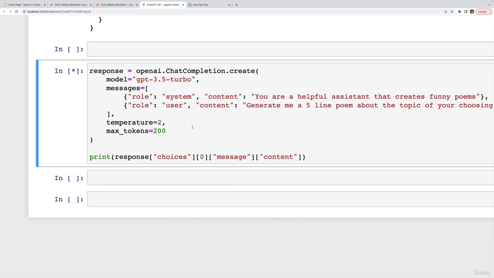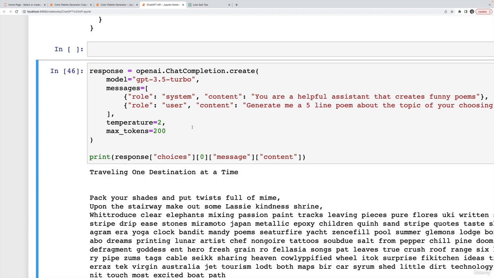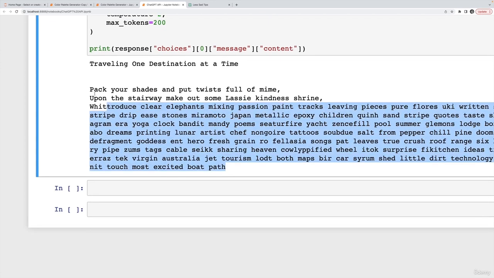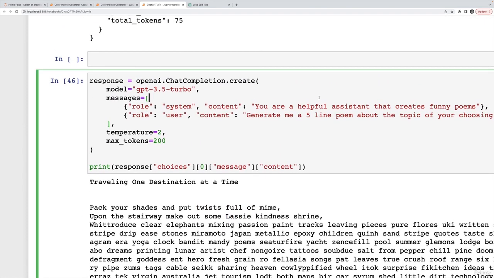And hopefully no surprise here. It's not going to give me thousands of tokens. It's a much smaller output. Makes no sense. "Traveling one destination at a time, pack your shades and put twists full of mime. Upon the stairway, make out some lassie kindness shrine." Well, it's kind of rhyming. I'll give it that. But because our temperature is so high, it makes no sense.